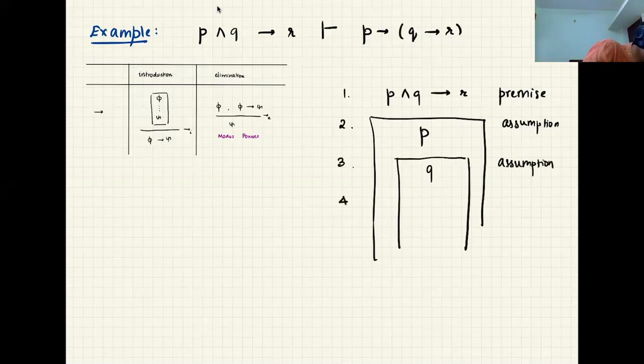And now, inside the context of this assumption, I can derive P and Q by applying the AND introduction to 2 and 3. So we are inside this context of the assumption. In English text, suppose you say assume blah blah blah and you're in the same paragraph, it's like that. Okay, I have derived P and Q.